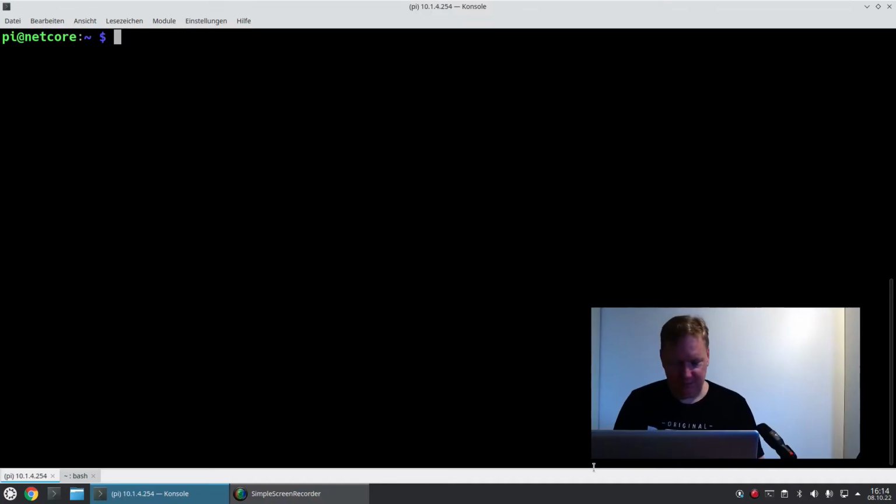Okay, so iptables, append a rule to the forward chain. Let's say again from VLAN 4 to VLAN 2. And we will reject these packets.